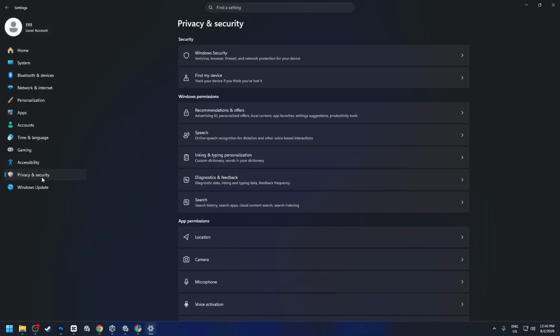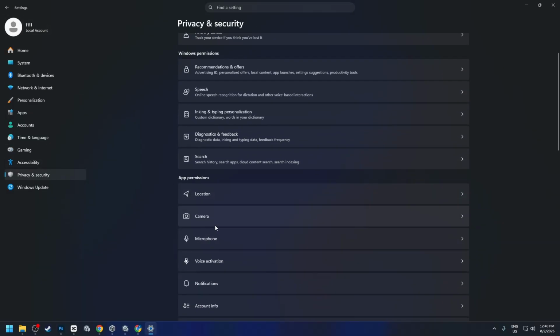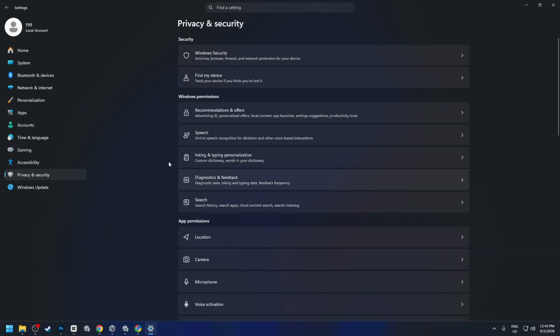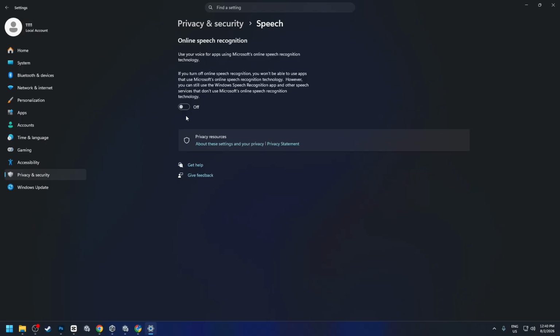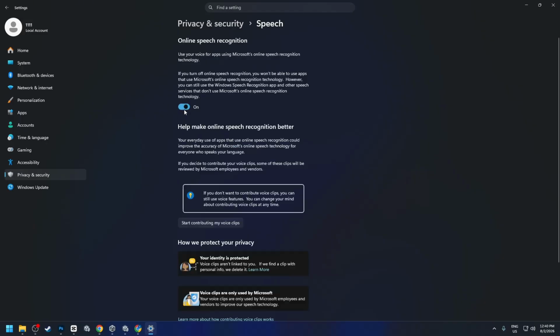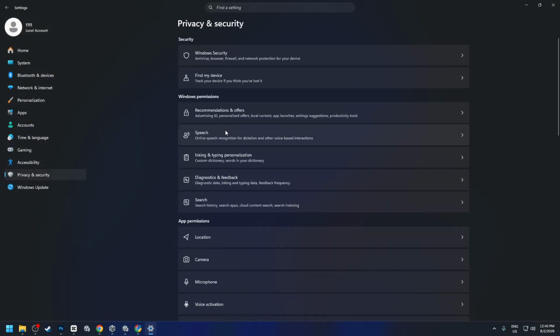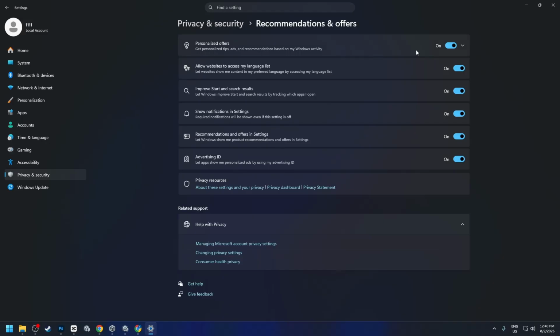And I will go back again to Privacy and security, to App permissions, to Camera. I don't use the camera. If you don't use it, turn it off like this. If you use it, just keep it as it is. Then, guys, go back, go to Speech, and click turn off as I'm doing, guys. And also go to Privacy and security, Recommendations and offers, and disable all these options here.